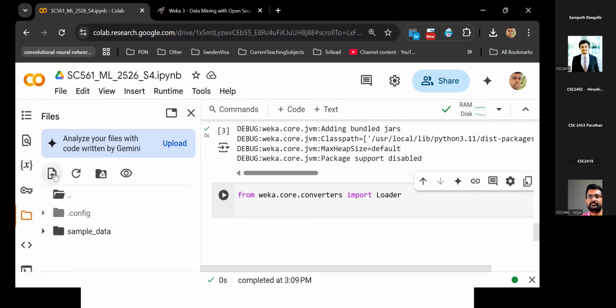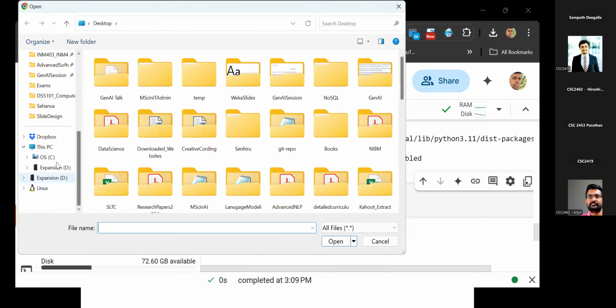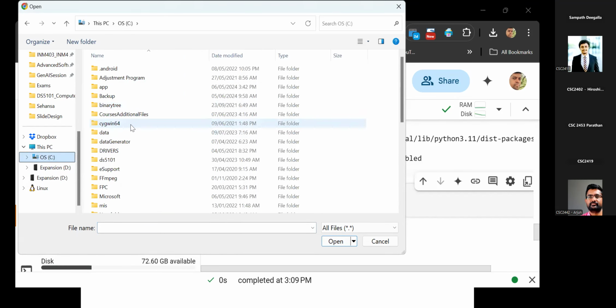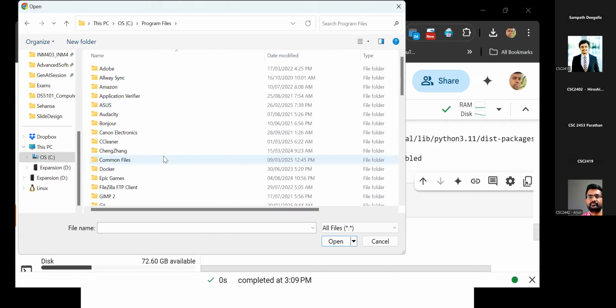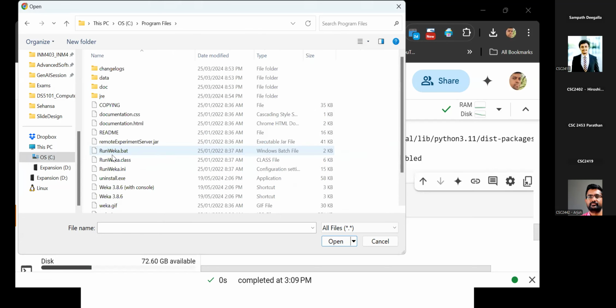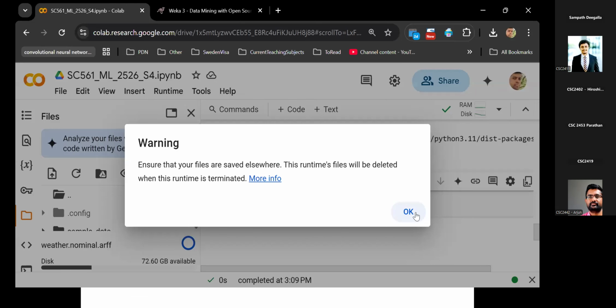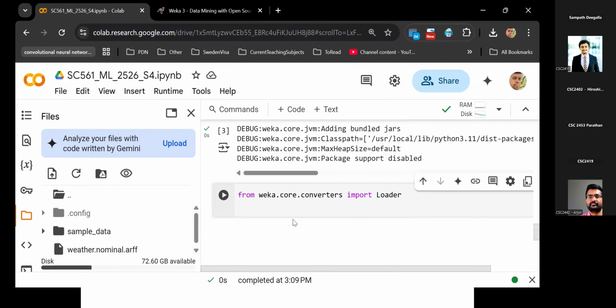So one way to do it is I can directly upload and I will share the dataset with you. So I'm going to go to C, and then I'm going to go to the Weka folder. I will start with first our weather dataset. So maybe I will select weather nominal. Okay, I have opened it up, uploaded. Right, now it's available.